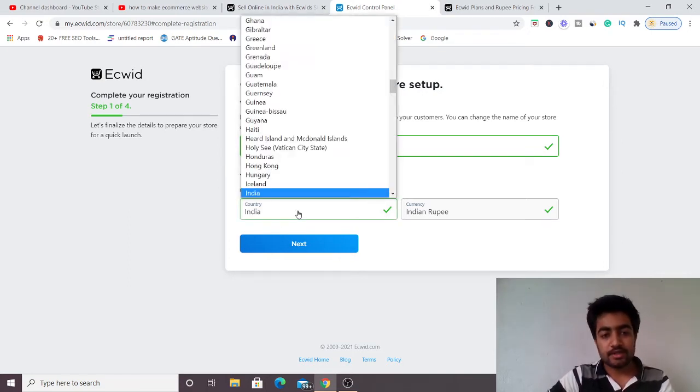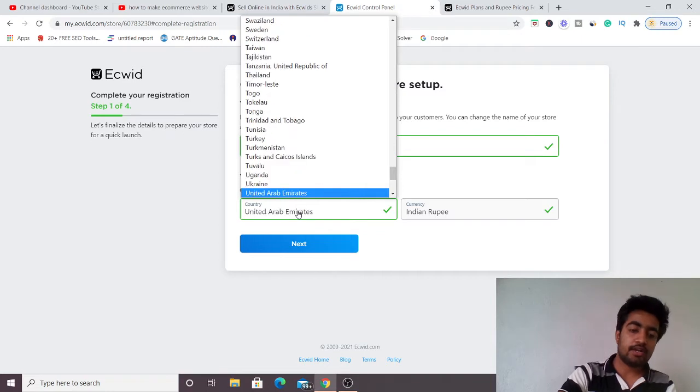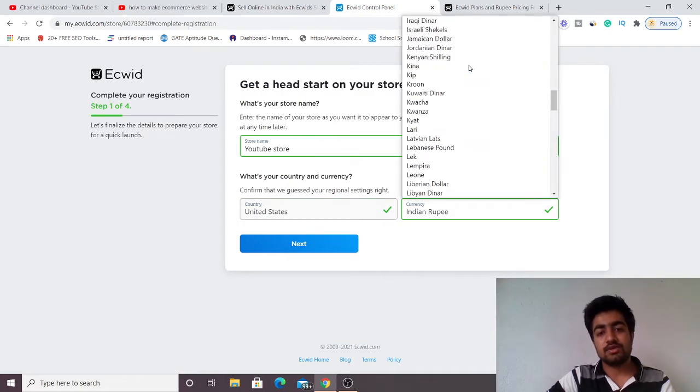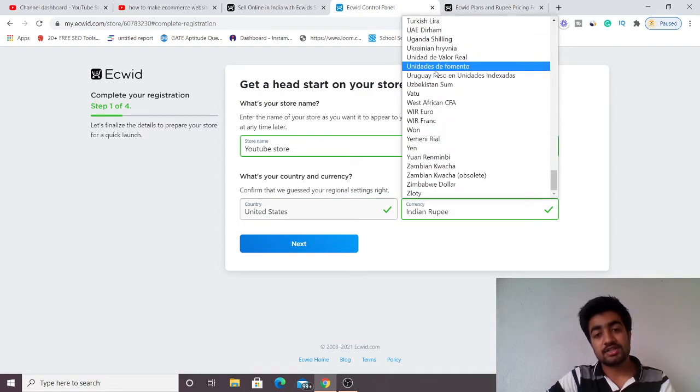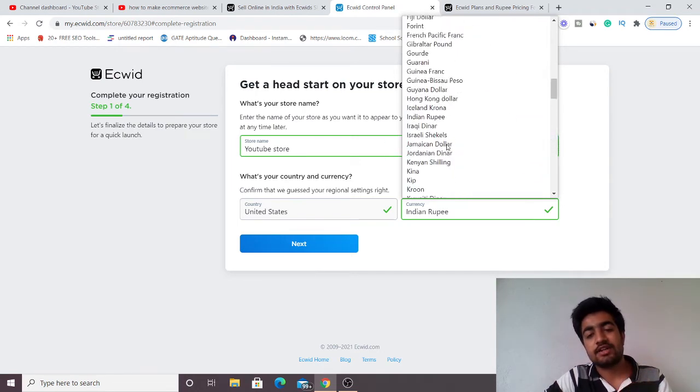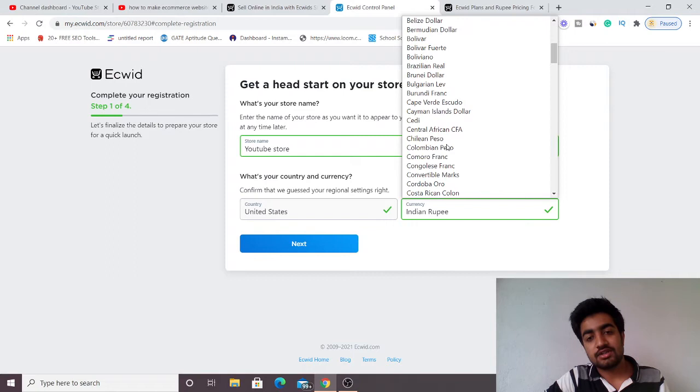See, country, if you can find India. If you don't, you can find United States actually. Here it is. And you can change the currency to US dollars if you want. If you don't want to, everything is accepted, right? And most of the countries in here are accepted, right? So you don't need to take any kind of tension here. Dollar comes in D, right?